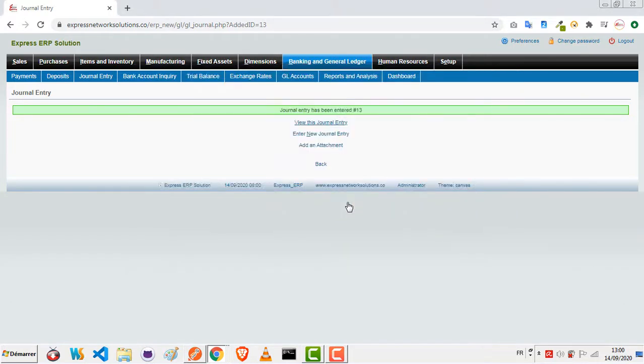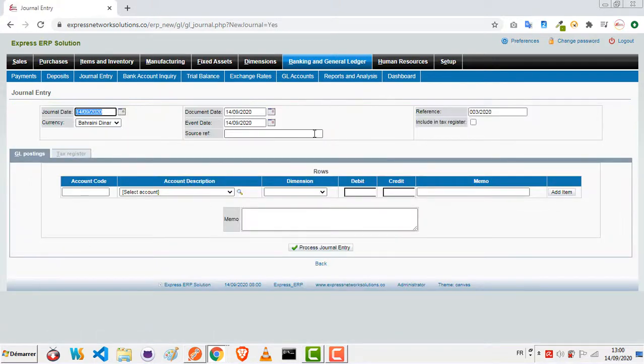Now, click on the Enter new journal entry option. A new page opens for the next new journal entry. Pause the tutorial and do the following assignment.